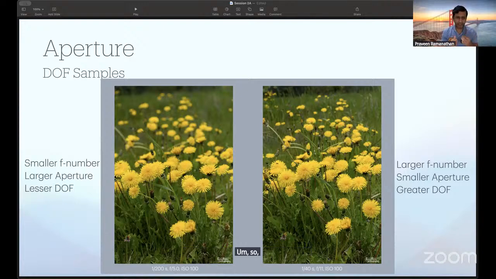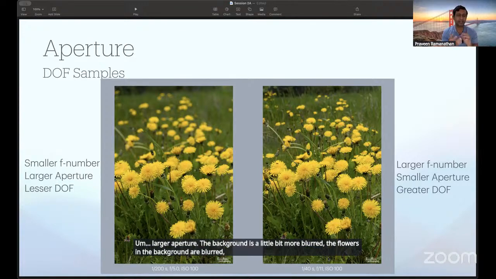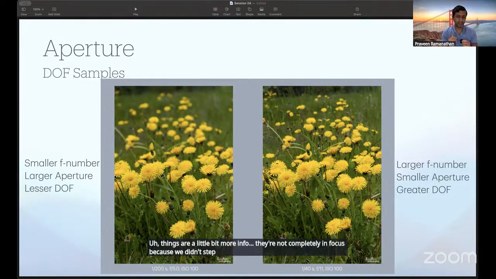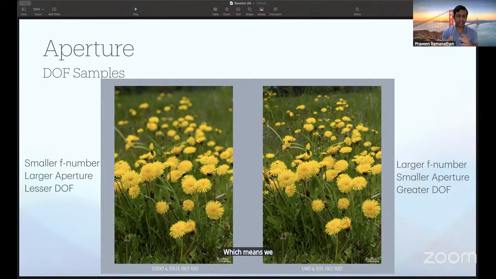You can see how the one on the left, where you have a smaller f number, larger aperture, the background is a little bit more blurred. The flowers in the background are blurred. The grass is blurred, both in the foreground and the background. Whereas on the right image, things are a little bit more in focus. They're not completely in focus because we didn't step down all the way, which means we didn't reduce the aperture all the way, and the subjects were also pretty close. But you can see that there is definitely a little bit more clarity in focus in what you see.